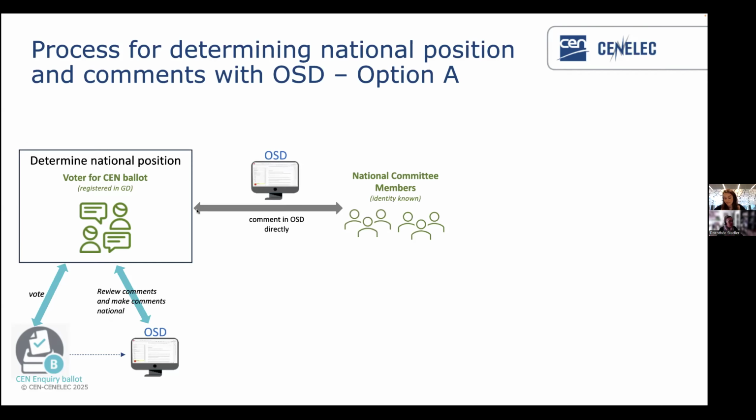So then if you have, in option A, mapped your national committees to the CEN committees in the global directory, then the members of these national committees are also able to comment in OSD directly. So no more sending you comments manually through a Word template, etc., that you don't have to collate. They can go directly in the OSD and they can directly comment in the OSD.